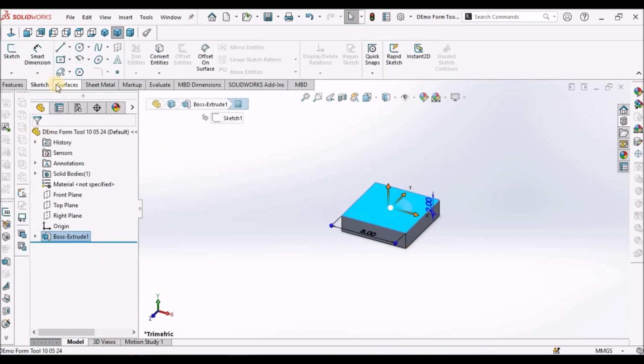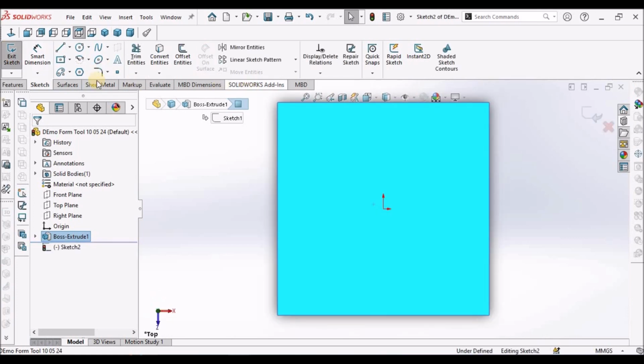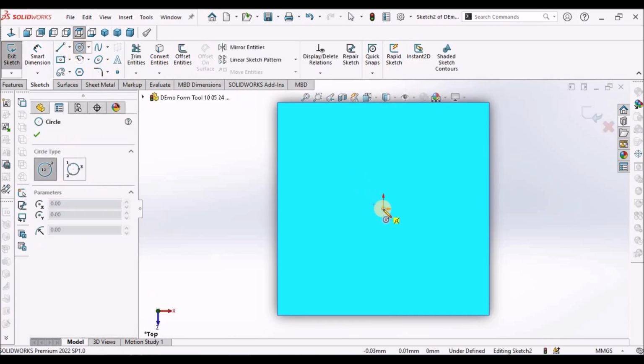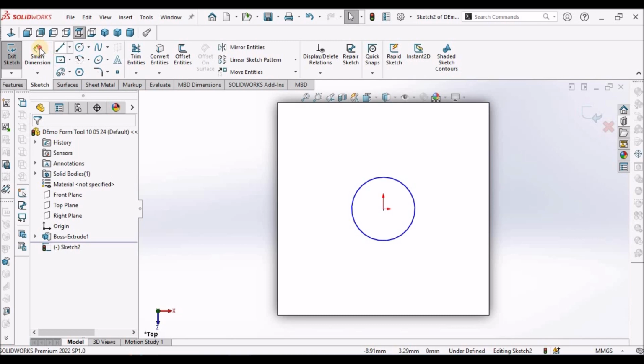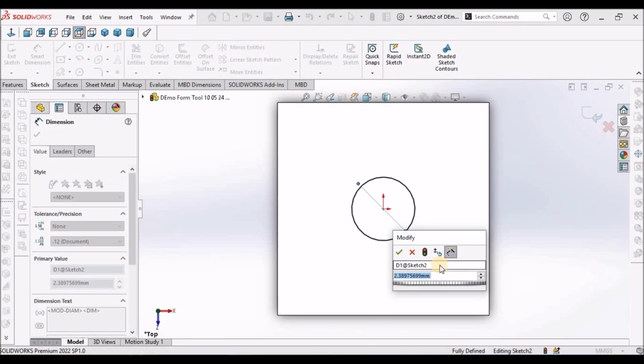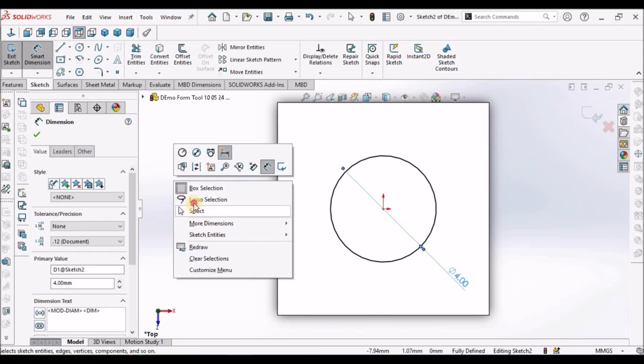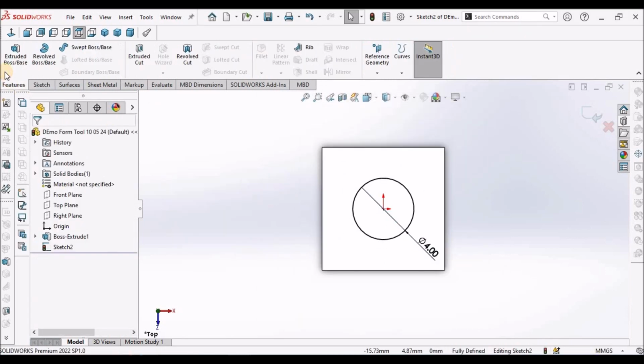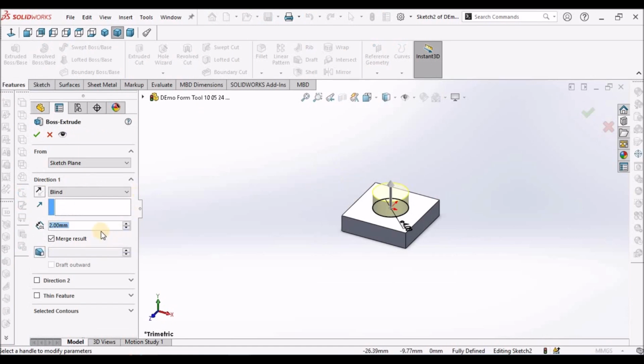Now select this top face, go to sketch, draw one circle, and this is 4. Extruded boss. So height is 1 mm. See, the height should always be more than the thickness. Earlier we have taken 0.5, so it should be 1 mm.